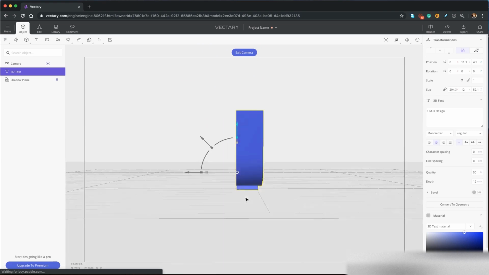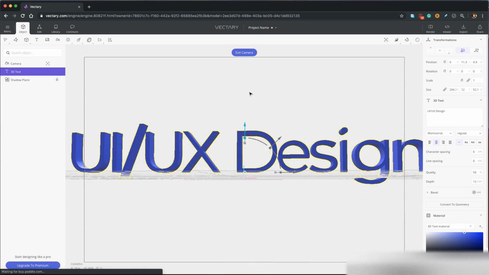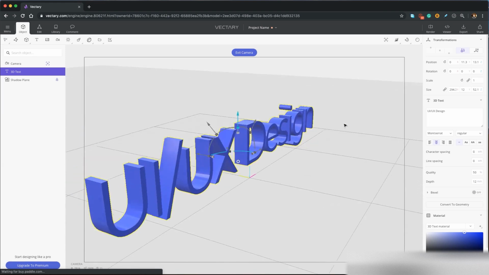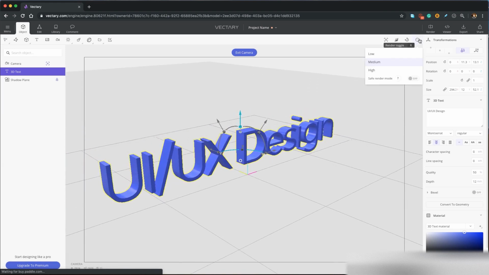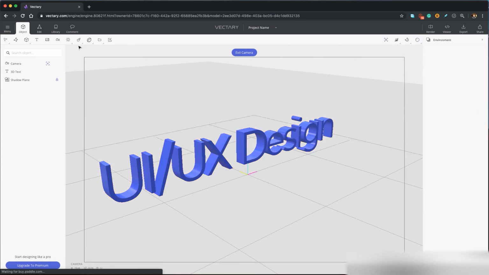Make sure that it's above your shadow plane, okay? As you can see, it's not, so I'm gonna move it up again. Now it's pretty good, okay? So if you render your object right now, you can see that we've got a great shadow. Can you see that?